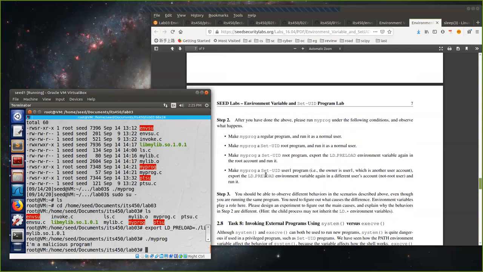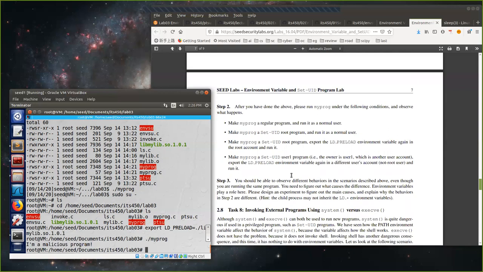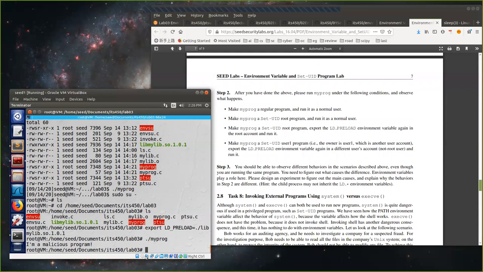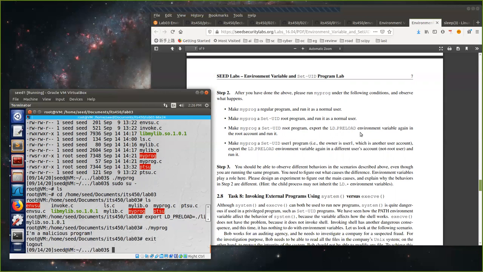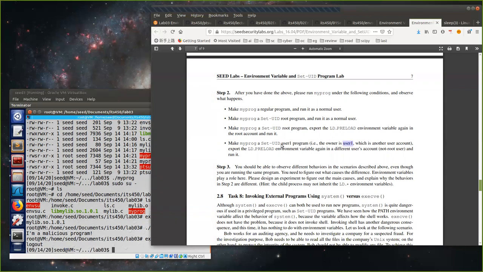Now make this a set-UID user1 program. In another word, the owner is user1, which is another user account. Export this variable again in a different user's account, a non-root user, and run it. So I need to exit root first, because both are normal users, right? Seed is a normal user, but we need to create another user, user1, which is another user account, and I export this environment variable again in a different user's account and run it.